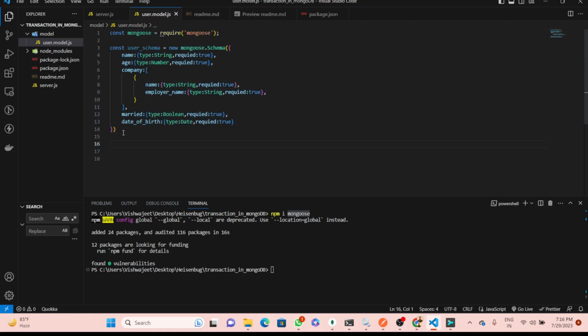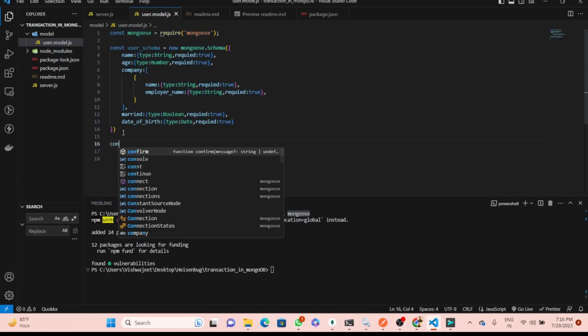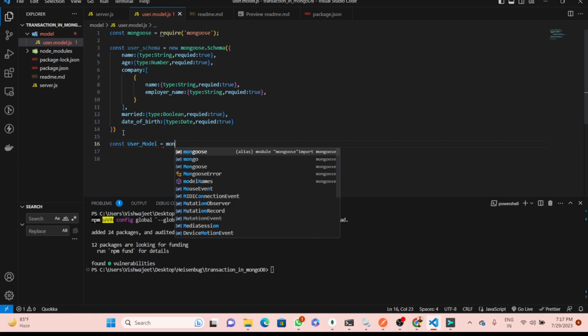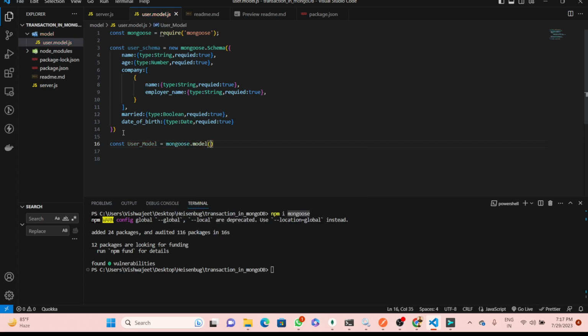Now next, I am going to create a model. While naming the model, I follow this convention of naming it with a capital letter, UserModel, so that schema and model can be separated. Then I give mongoose.model, and here first we will have to give the name of the collection we want. User, we can say user, or you can say just user. Then in the next parameter you want the schema.